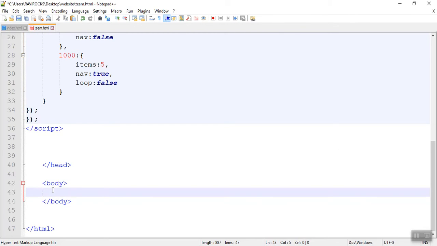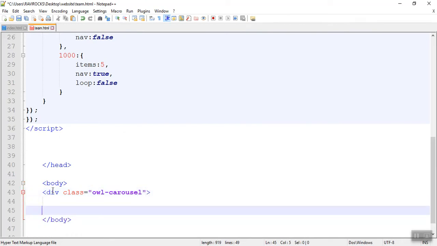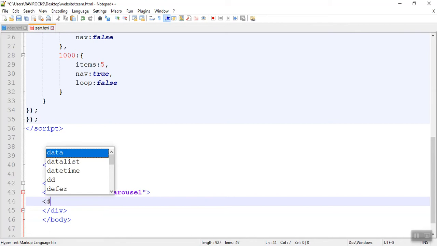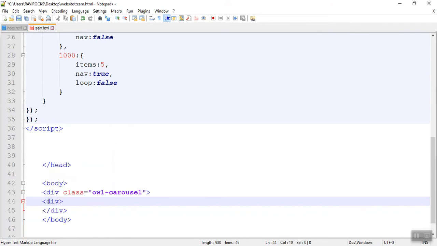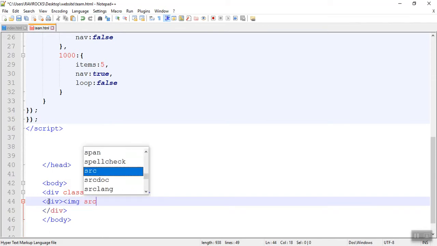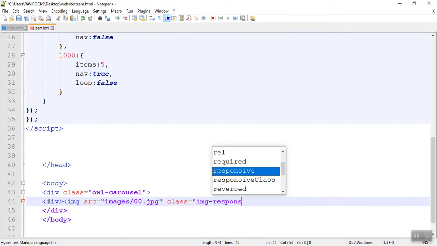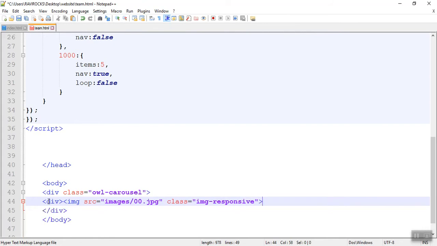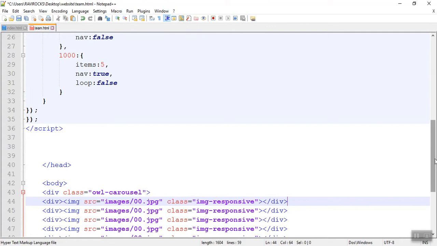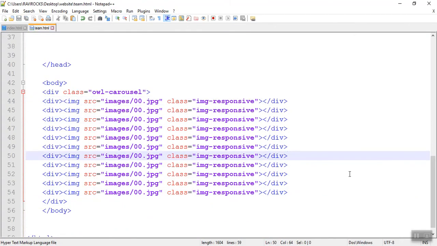So I am writing div class equal to, pasting the class name here, and closing the div. Inside the division I will keep images. This is the division opening. img src equal to images, this is the folder name, slash 00.jpg. I mention the class, it should be responsive. Close the image tag and close the division. So copy at least 6 to 7. I copied them.